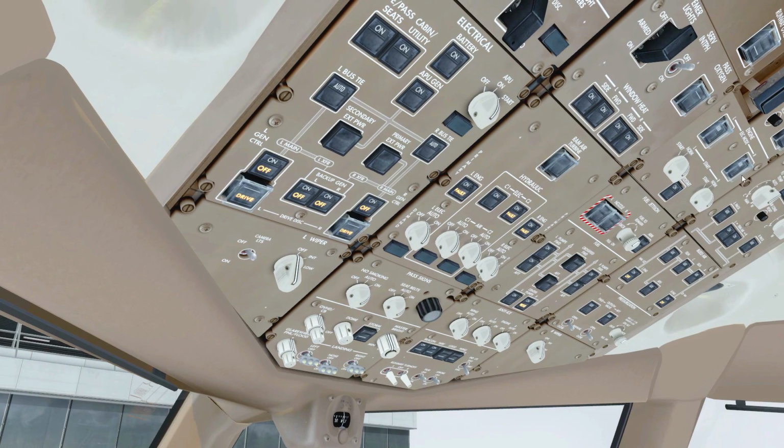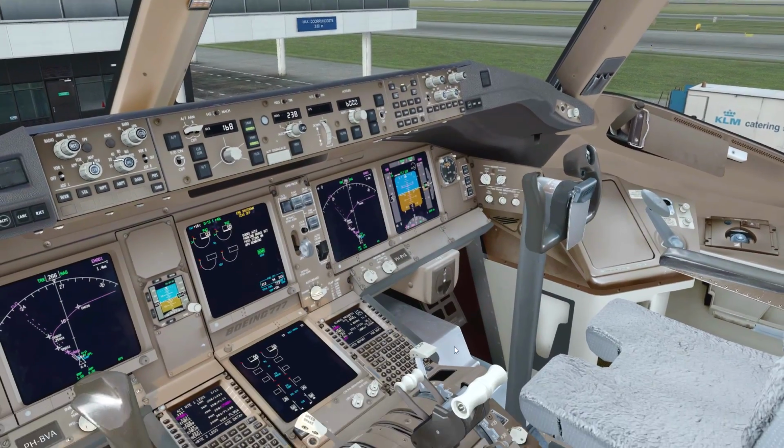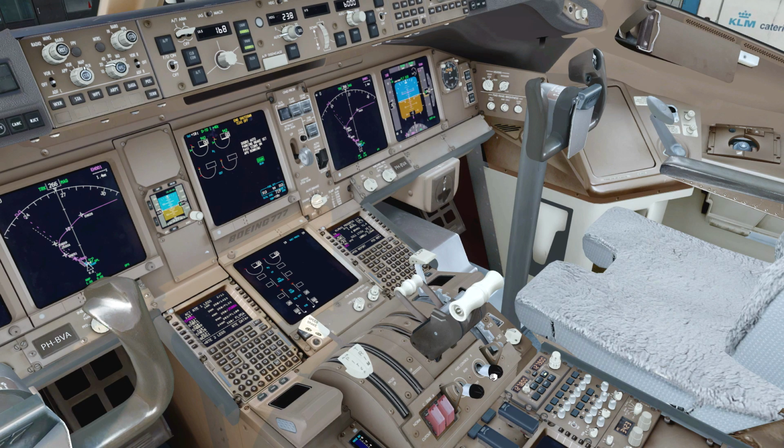So what we're gonna do in a moment, as you can see, auto start is now enabled. We're gonna start the right engine first. We're gonna put the engine start switch to start, and then we're gonna put the fuel control switch to run. Alright, and then we're gonna monitor the engine parameters, make sure everything is okay.